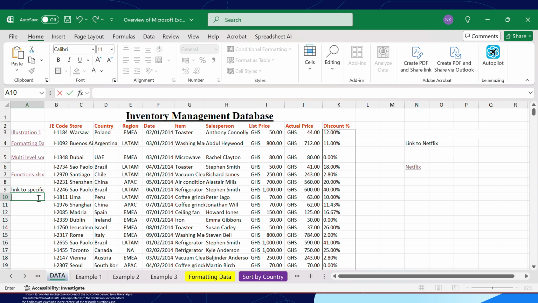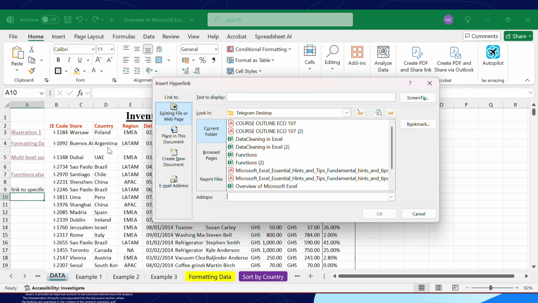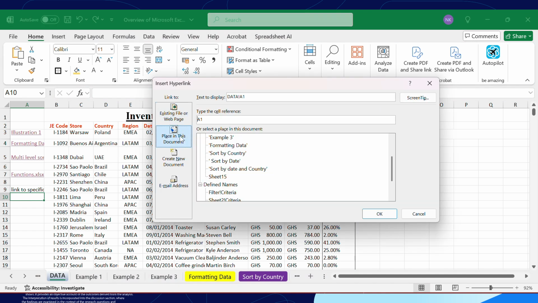So if I want to insert the hyperlink, I go to Control K. So Control K, and I come to place in this document. Right, now with the place in it, when we were just linking it to the sheets, we just came down here with the cell references and we just chose the name of the sheet. Now here we've given our record a specific name, right? So under the defined names, you can see the specific name we gave to the record over here. All right, immediately we hit on it, then we can change the text to display.